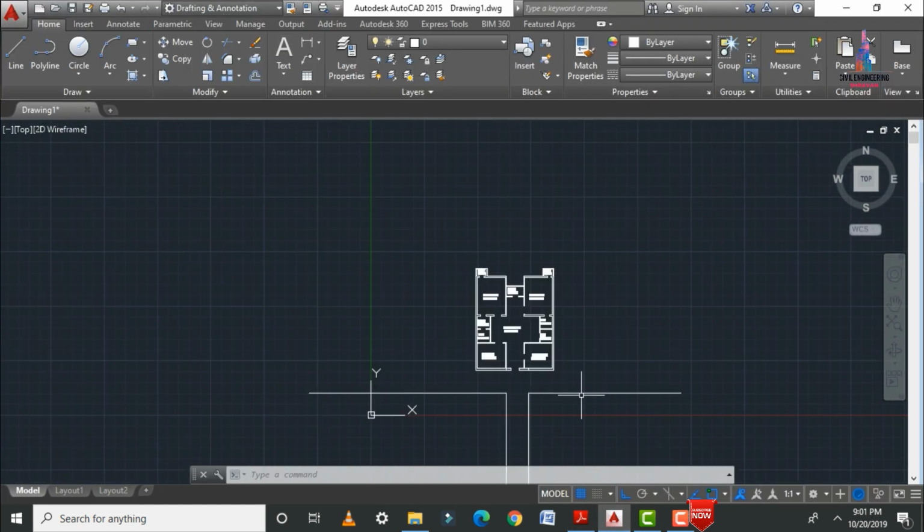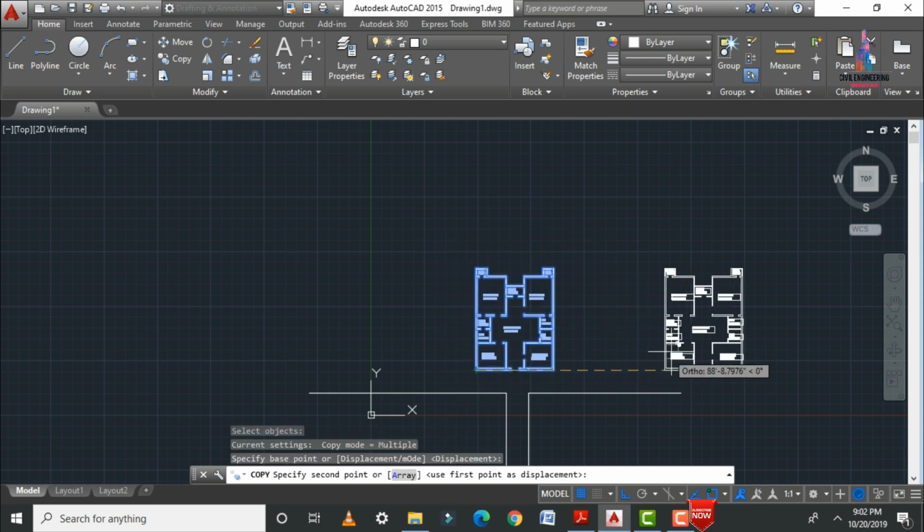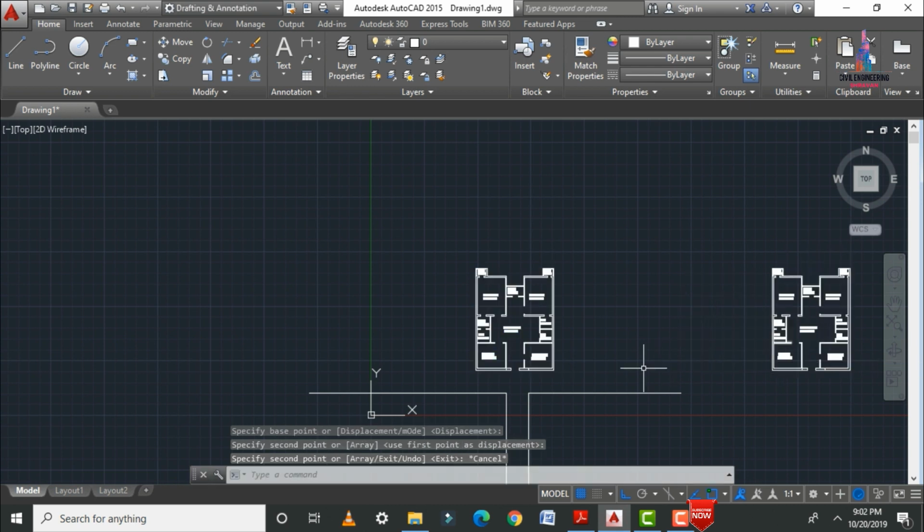So for that, select the copy. Click on the copy option. Select all these respected objects. Let us consider. Click on OK. Here I am selecting this respected base point. Click on this respected object.